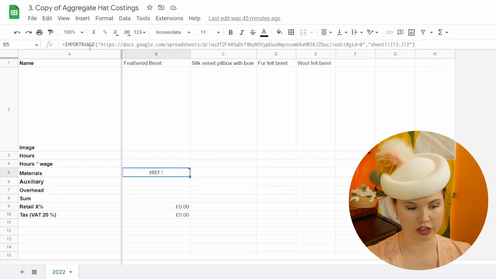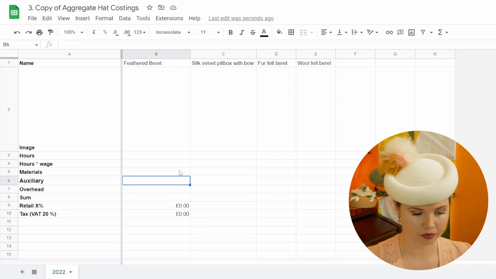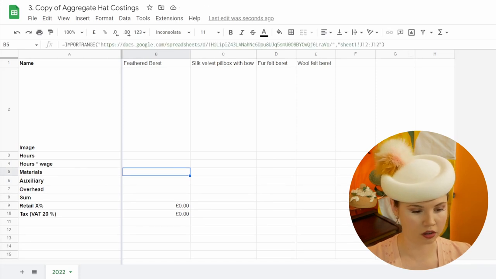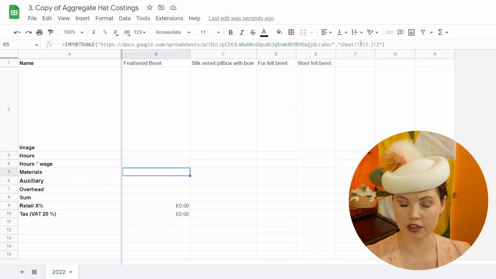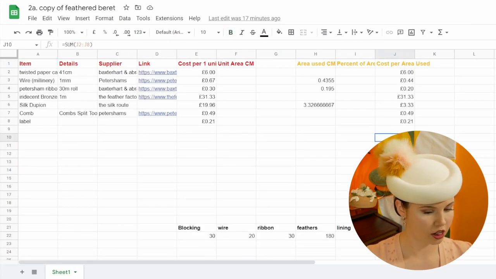So I've already got the import range formula here. Once again, we'll need to allow access. And it's blank. That's because we need to make sure that the cell reference numbers up here match this one here. So that's J10.